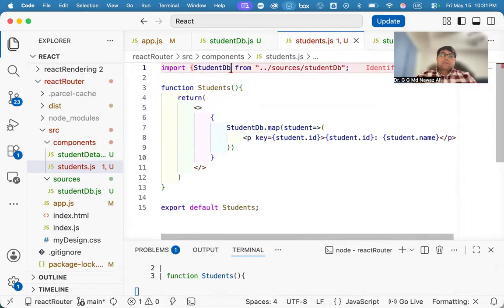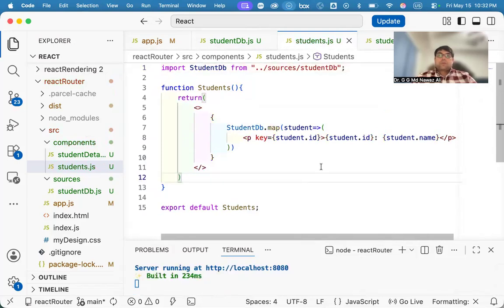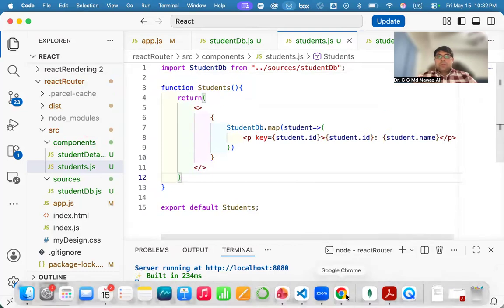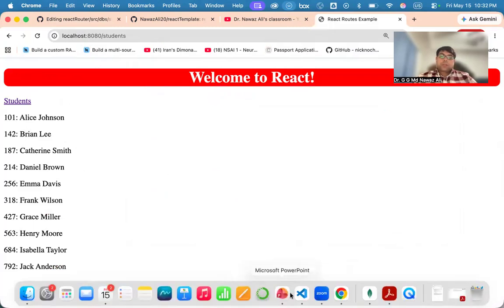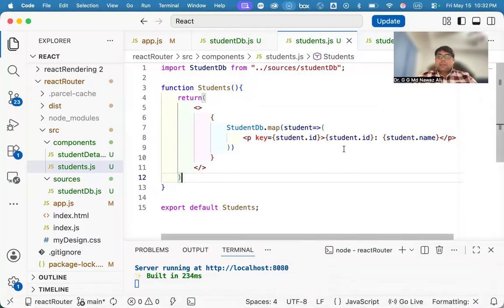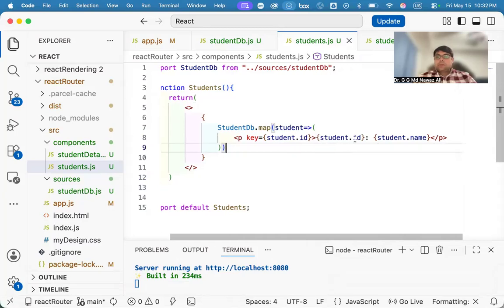Okay, but it is a default export, so we can just change the name the way that we want to. So now, okay, it shows the student ID and the name of the student. Now the one thing I wanted to do is to give a link here so that we can go to the next route, which shows the detailed information of the student. So for that, we can give a link to the student name.